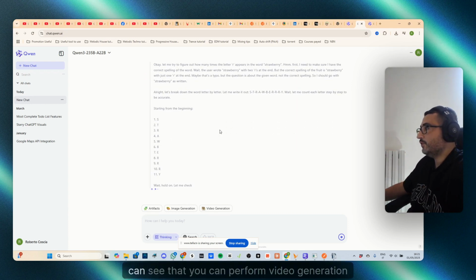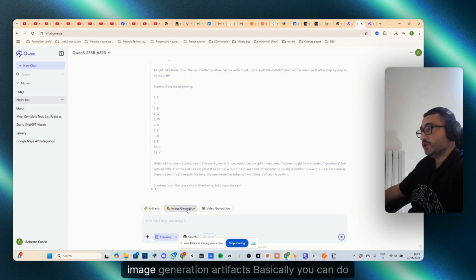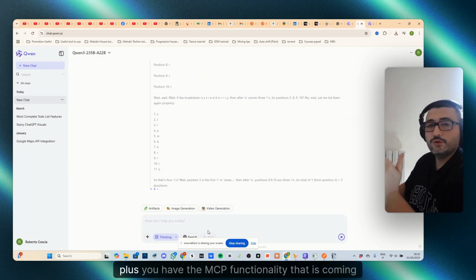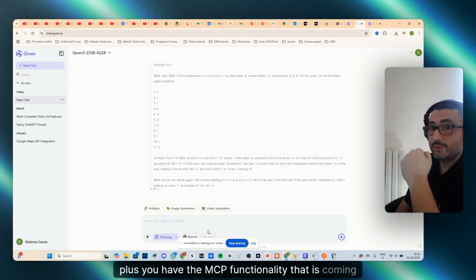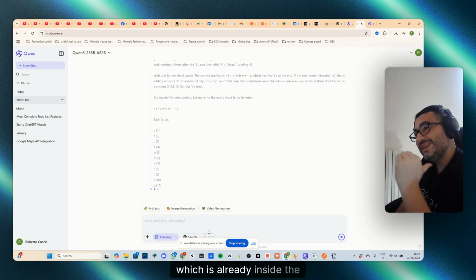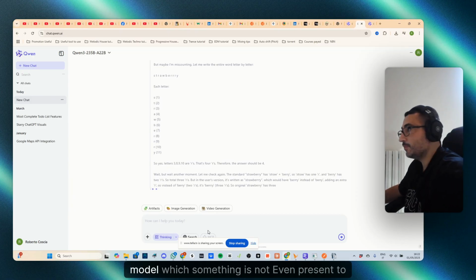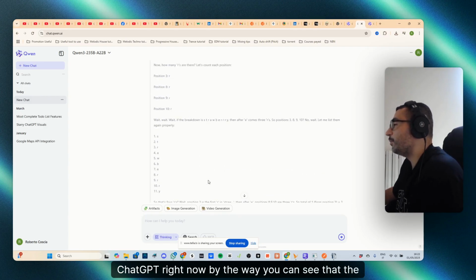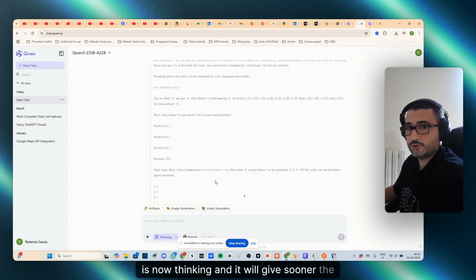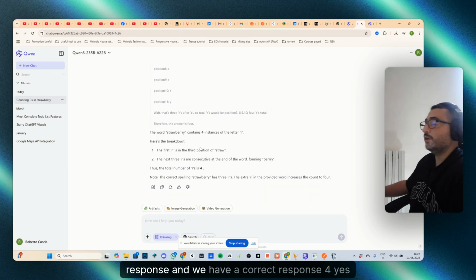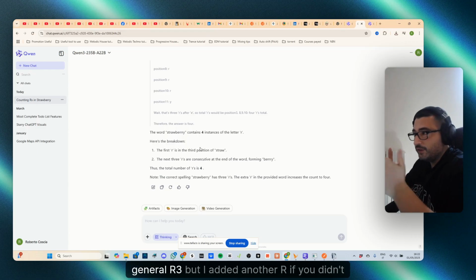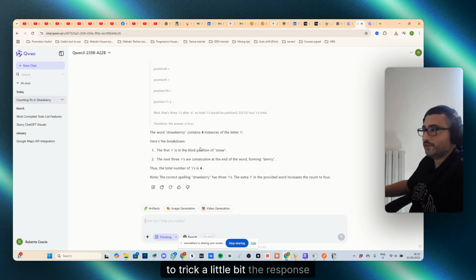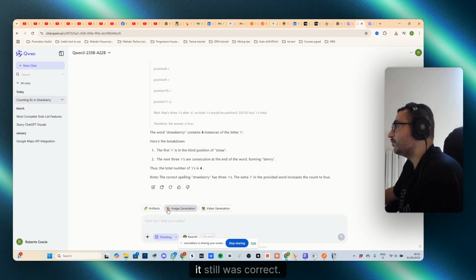By the way, you can see that you can perform video generation, image generation, and artifacts. Basically, you can do anything you can do with ChatGPT Plus. And plus, you have the MCP functionality that is coming soon, which is already inside the model, something not even present in ChatGPT right now. You can see that the model is now thinking, and it will soon give the response. And we have a correct response, 4. Yes, normally 3, but I added another R to trick the response a little bit, and it still was correct.